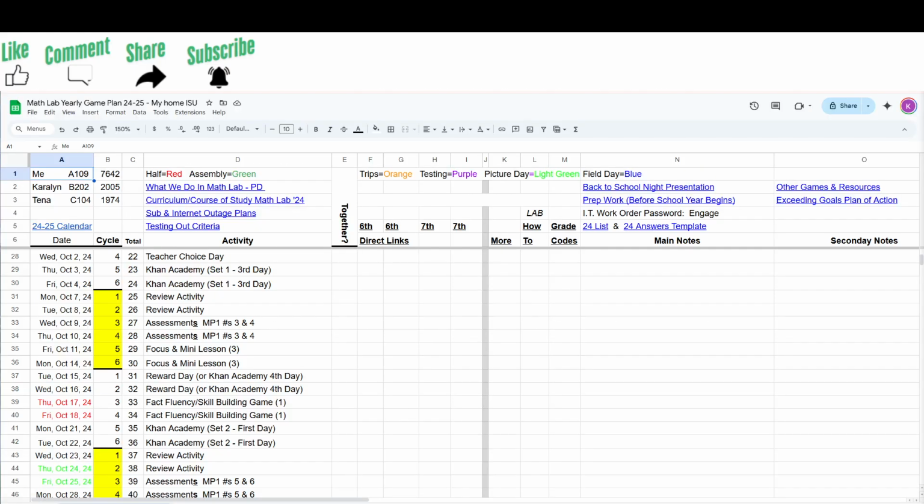Now, moving back to the Math Lab yearly game plan template itself, we can see the word together. It's written vertically in cell E. This is where we could comb through the various activities and pick out the ones where we want to or it makes sense for us to group together. In other words, combine our classes for that period. Since we haven't fully built this out yet, we can't come up with specific group updates yet.